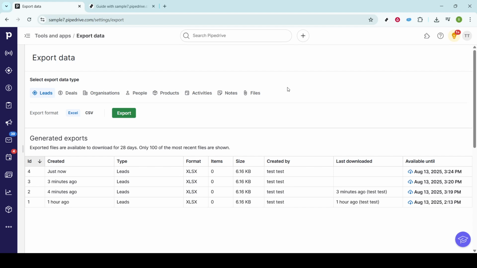Once the export process has finished, you'll usually receive a notification within Pipedrive. At this point, the export file will be ready for download. Head over to the File Download area, which you can typically access from the original export data page or from your email if you've chosen email notification settings for exports.